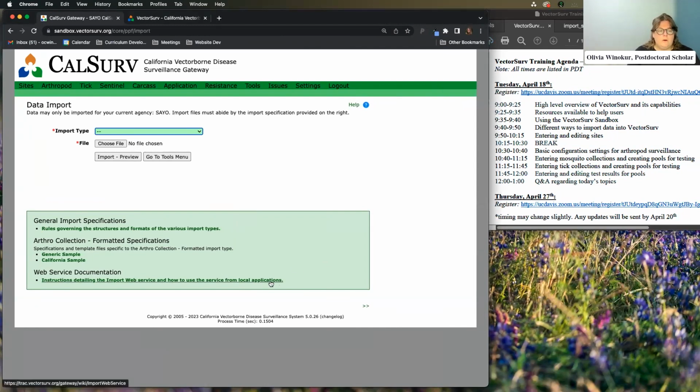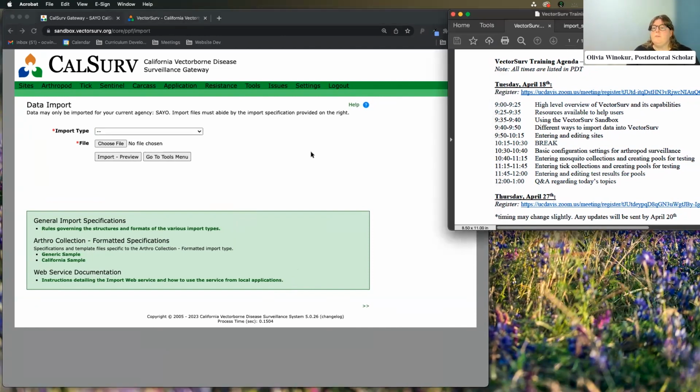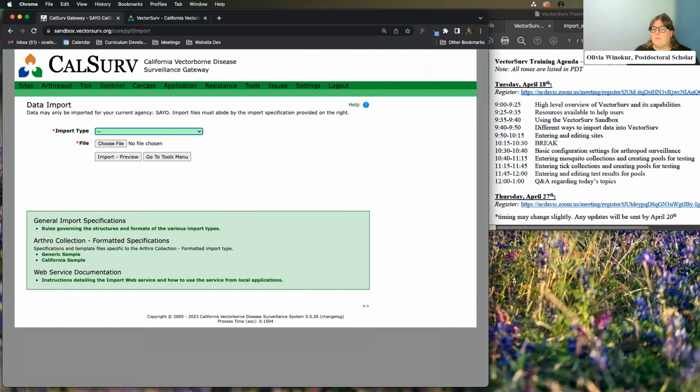I do want to note that there is a new API being developed right now, and its release is going to be very soon, and that should start to replace this sort of bare bones web service API that we have. That's all I'm going to say about that in this training. If you do have questions specifically about that, please email us at help@vectorserve.org, and one of the programmers will get back to you.